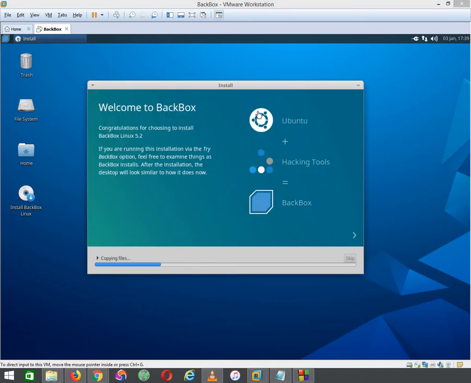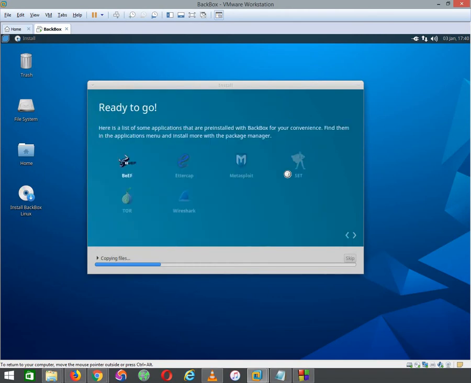Alright, so it says welcome to BackBox, and it's basically Ubuntu plus hacking tools. BackBox is really awesome because, as you've pretty much noticed, this is an XFCE environment, which means it's lightweight, and it also has some hacking tools. One of the things I like about BackBox is that it's for beginners. If you're going into hacking, it has these tools right here. As you can see, it has Metasploit, Beef, Wireshark, ZenMap, Set.